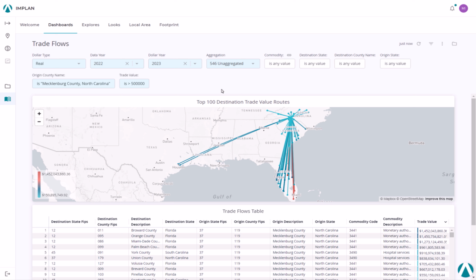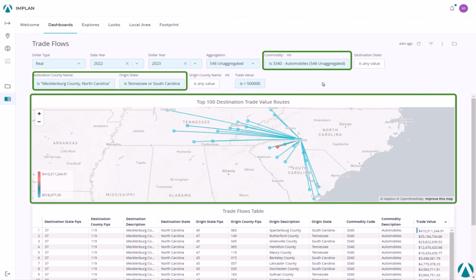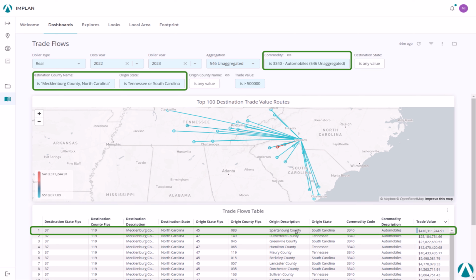We can update our dashboard filters to include commodity 3340, automobiles, our destination county to Mecklenburg County, North Carolina, and our origin states to Tennessee or South Carolina. This will give us a better idea of the trade value of automobiles from these two states to Mecklenburg County. The top 100 destination trade value routes provides a graphical representation of these domestic exports into Mecklenburg County, while the trade flows table gives us more explicit information, such as that Spartanburg County, South Carolina, sent over $410 million worth of automobiles to Mecklenburg County in 2022, adjusted to 2023 dollars.